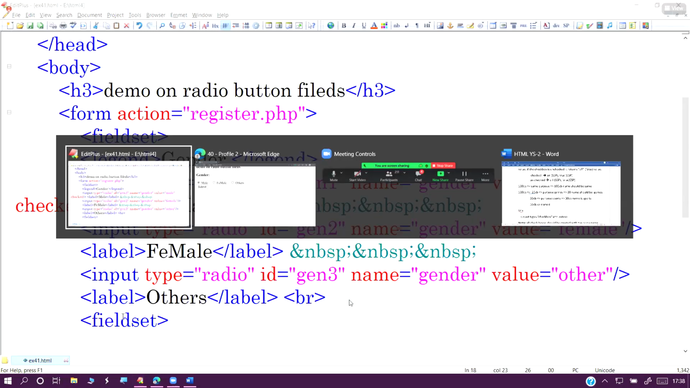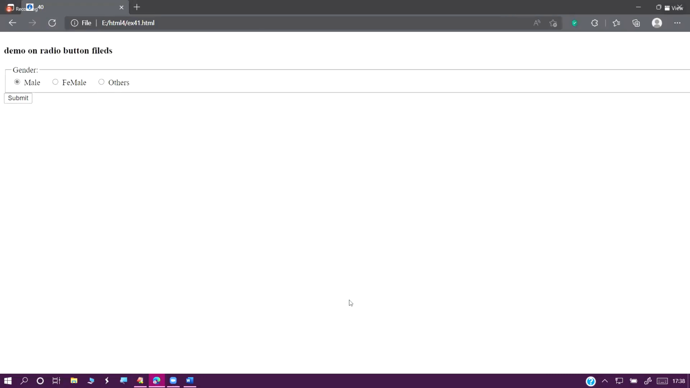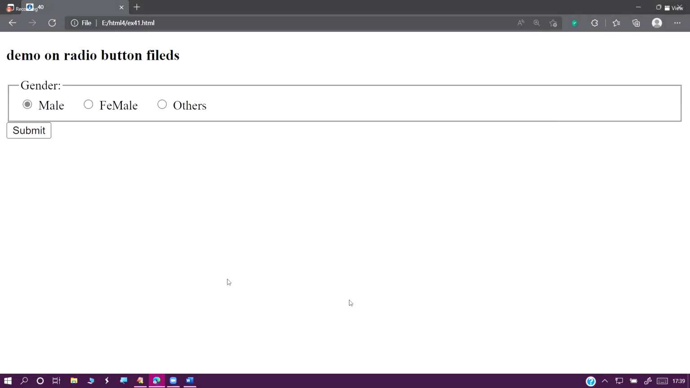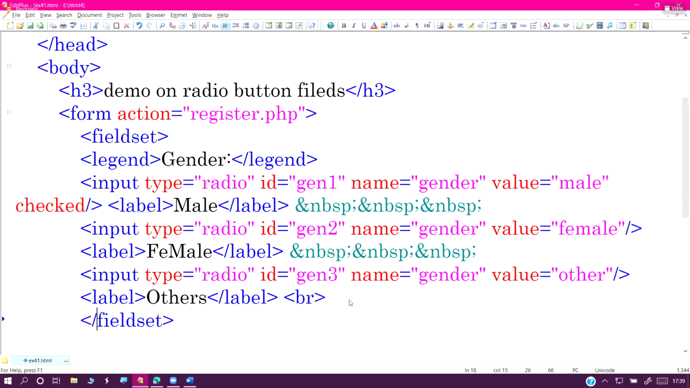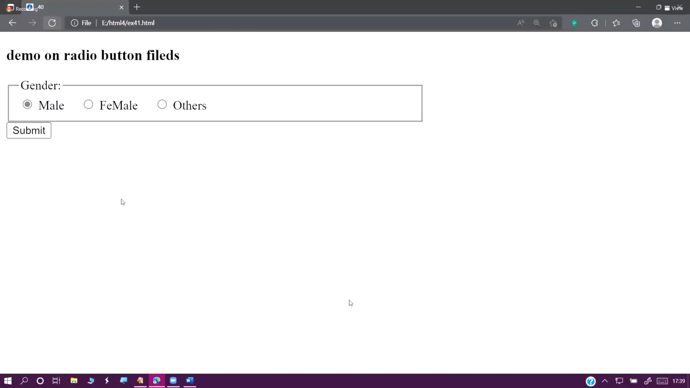Now check it once. The box comes like this. This is the way our application forms look: a box with a heading and internal options available. Colors are your choice. The box comes very big, so you can apply a style here. I'm applying width equals 500 pixels, and a smaller box comes.